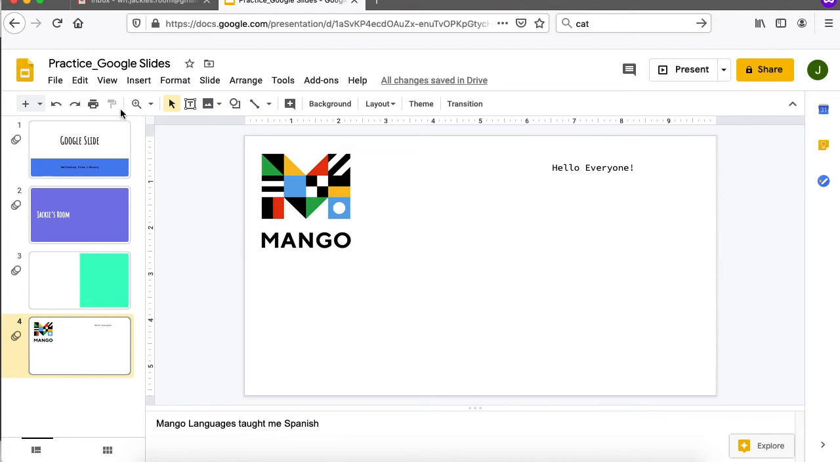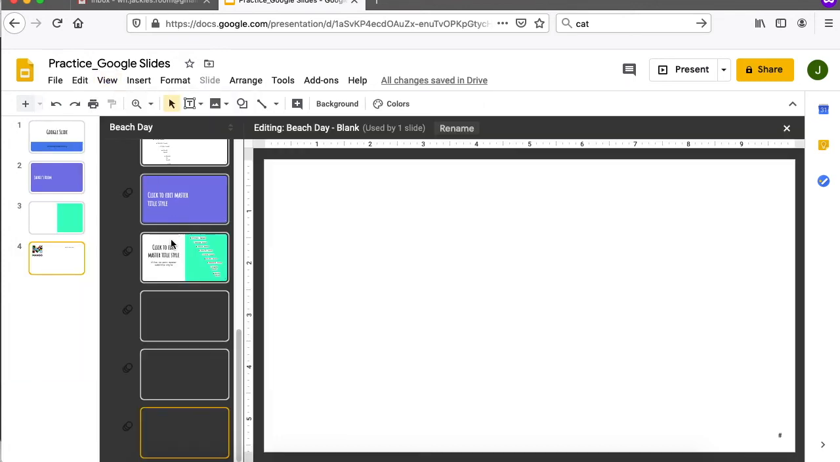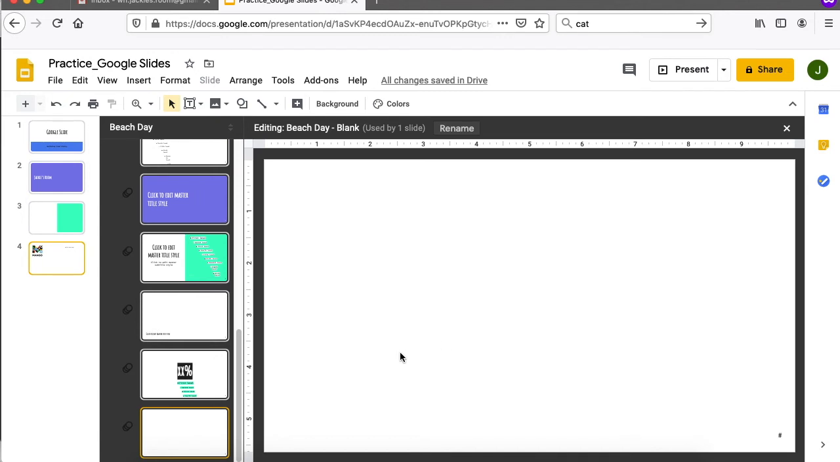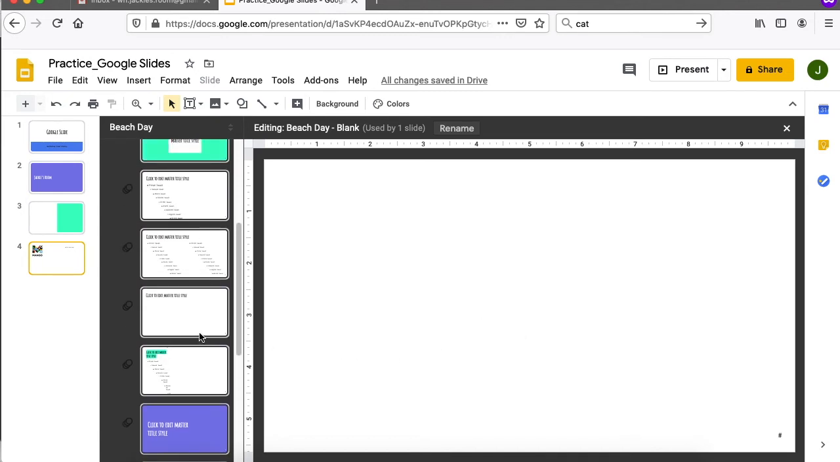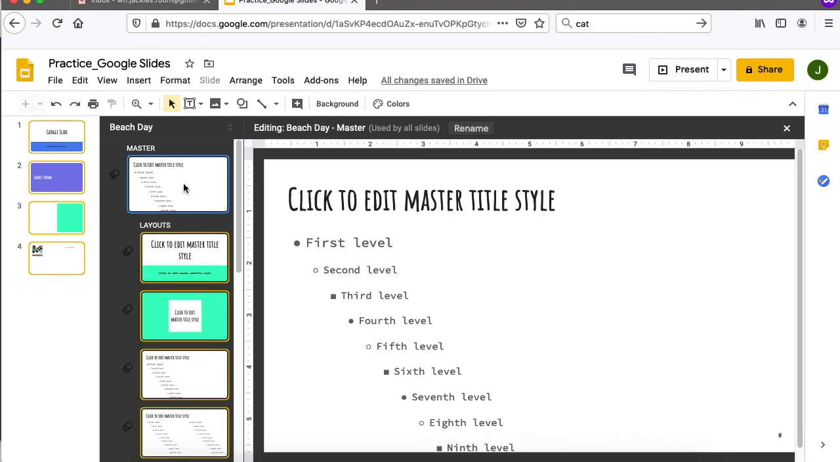So up here on the menu bar, I'm going to click on View, and then I'm going to choose Master. And so this new window will pop up. And as you can see, it'll show you a bunch of slides that have not been created yet. And so what we want to do, though, is make sure that we are in the master slide. The master slide is this first one up here. So this is the master slide, and when you make changes to this particular slide, all the slides will follow suit. Again, nothing will be able to be deleted.